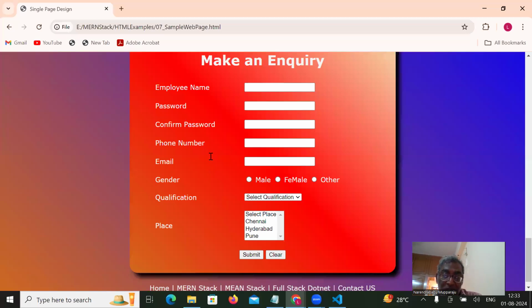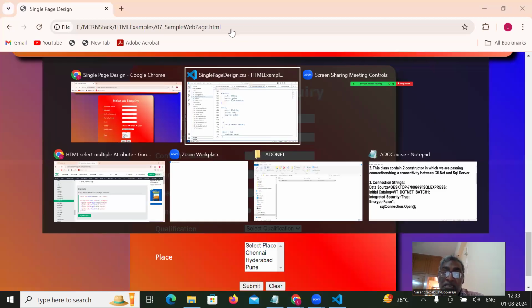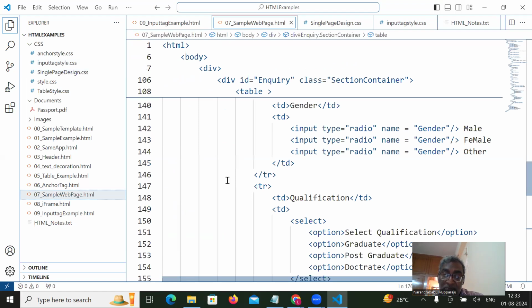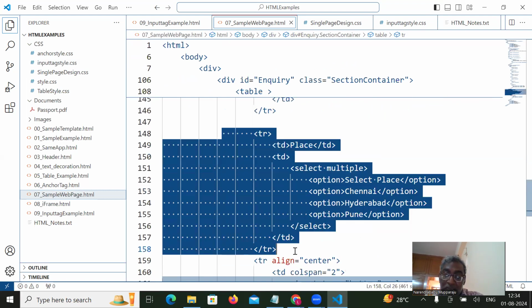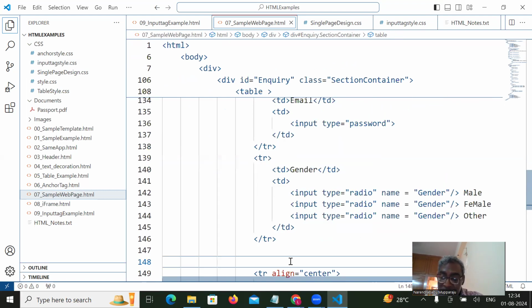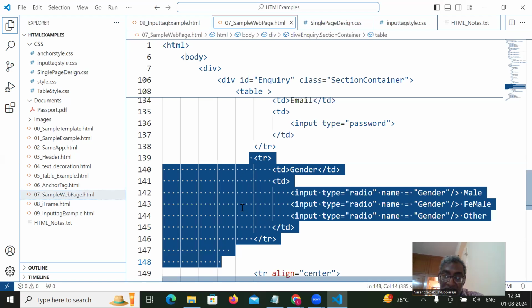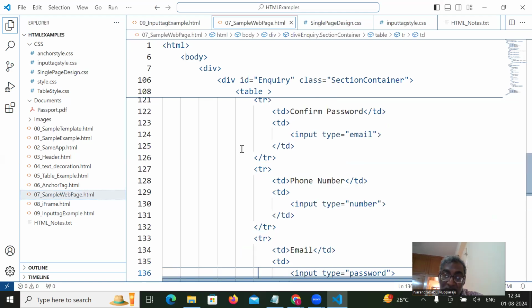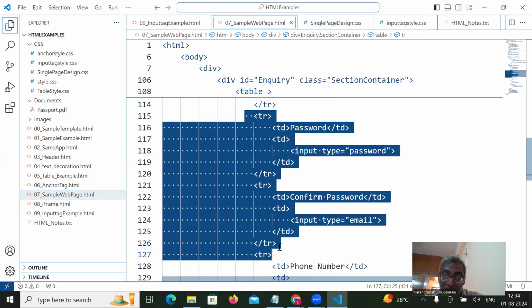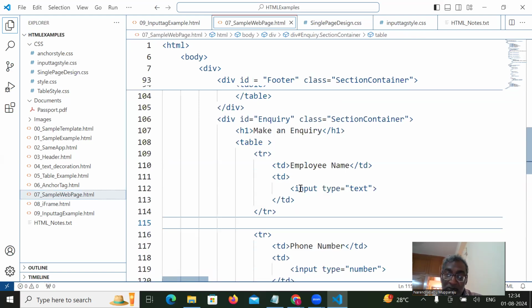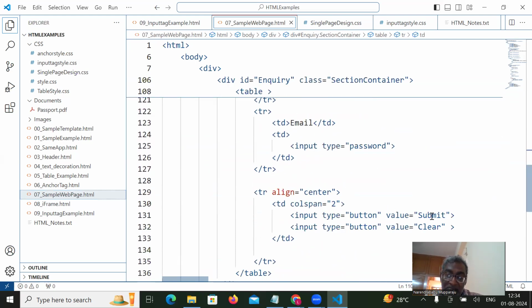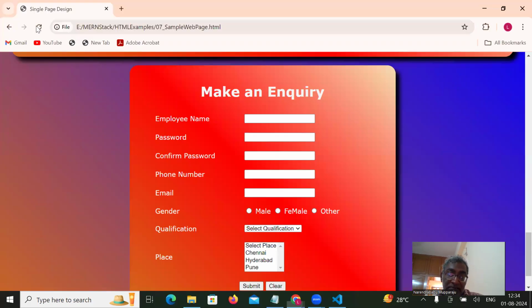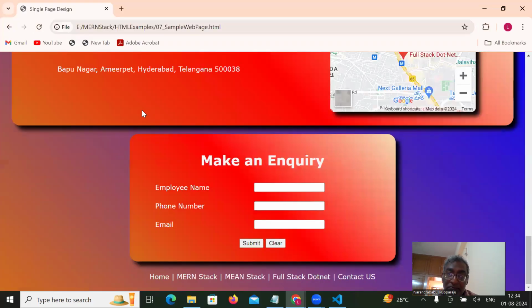Now here, I don't want everything in my sample web page template. I'm removing qualification. I don't want place. I don't want gender also. I don't want password, email also. I want email, phone number. I don't want password and confirm password also. So only I want name, phone number, email, and say submit. Now, if you go and see, you got an inquiry.